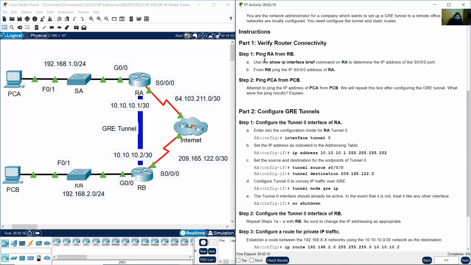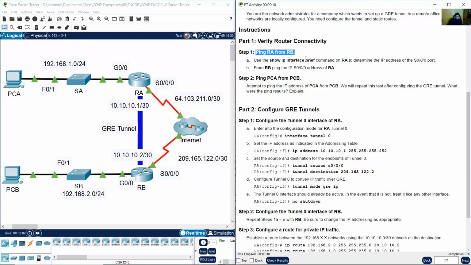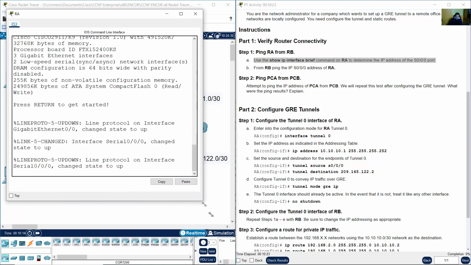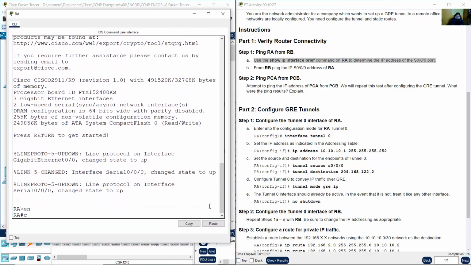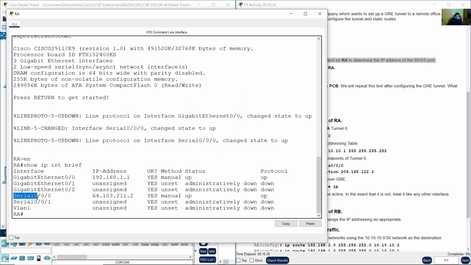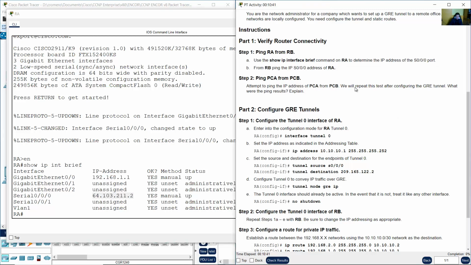Verify router connectivity. Ping RA from RB. Use the show ip interface brief command on RA to determine the IP address of the serial 0/0/0 port. Okay, on this router RA, click, enter enable, show ip interface brief, and you can verify the serial 0/0/0 IP address: 64.103.211.2.